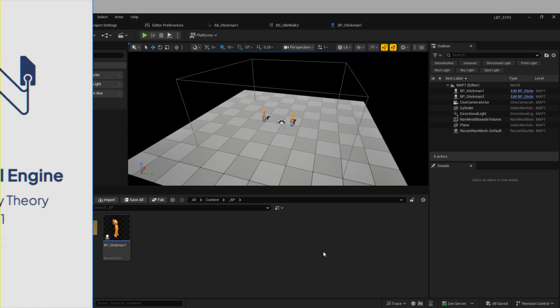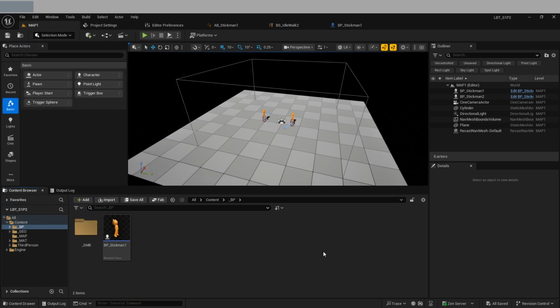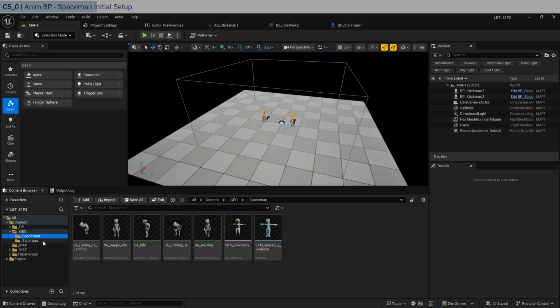Welcome back to chapter 5. So we are kind of done with the initial setup of the Stickman, so the next thing we should work on is the Spaceman. For that we need to go first into the geo folder, Spaceman, and we're going to repeat the steps kind of like the Stickman.